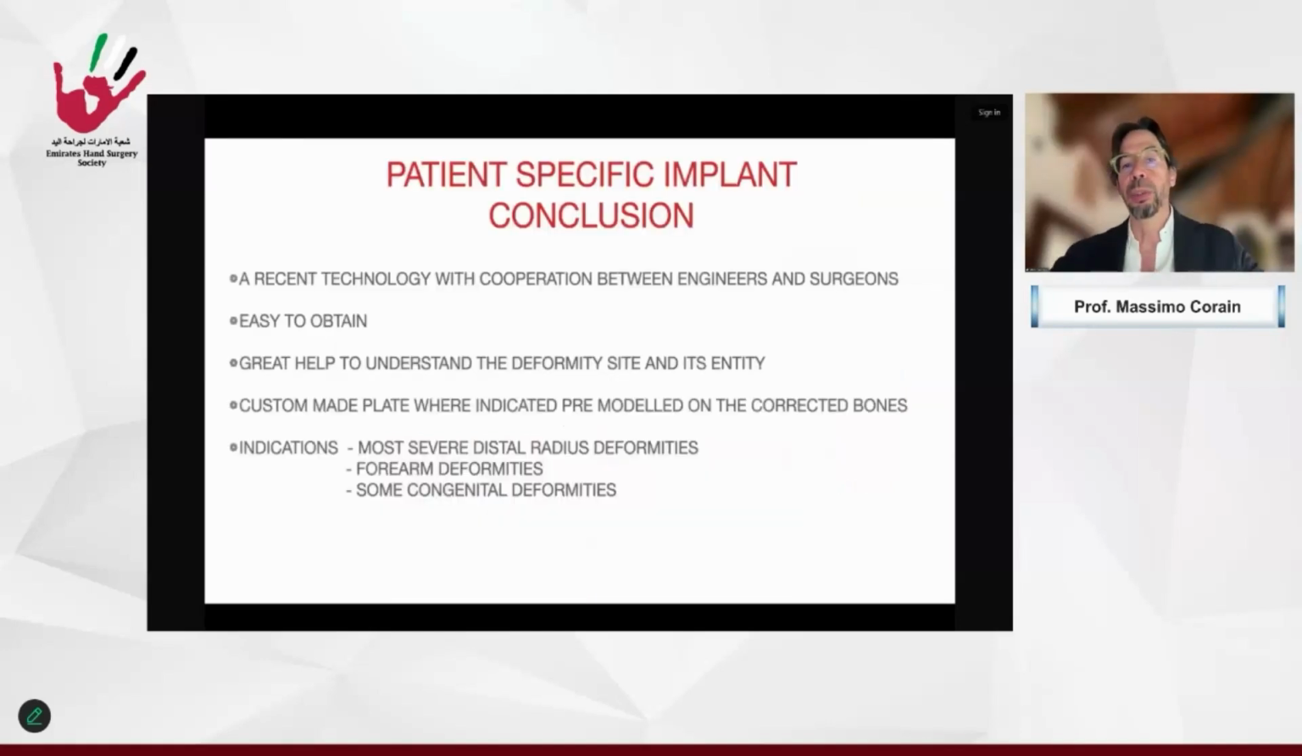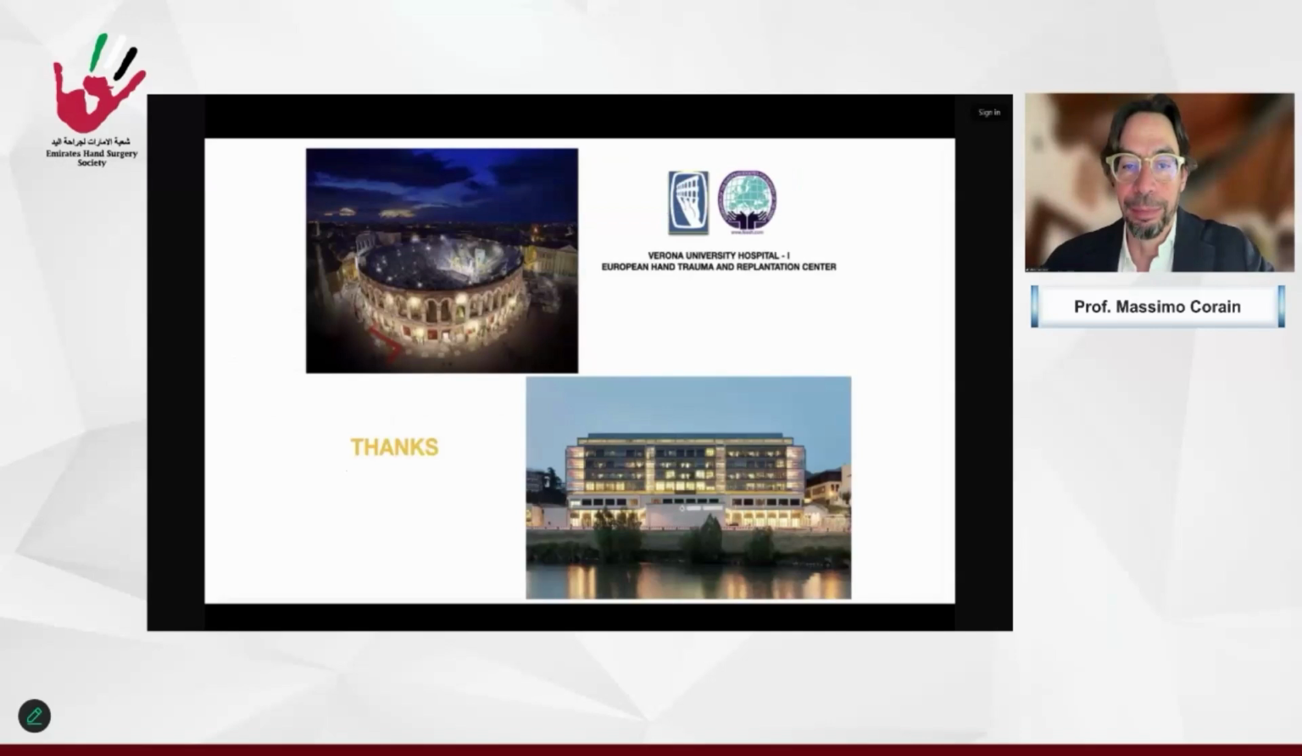So in conclusion, patient-specific implant is a recent technology with the cooperation between engineer and surgeon. It's easy to obtain, and normally in 2 to 3 calls we can decide exactly what we need. It's a great help to understand the deformity site and its entity. We can have a custom-made plate where indicated, pre-modeled on the correct bones. In my opinion, indications are the most severe distal radius deformities, forearm deformities, and some congenital deformities. Thank you.